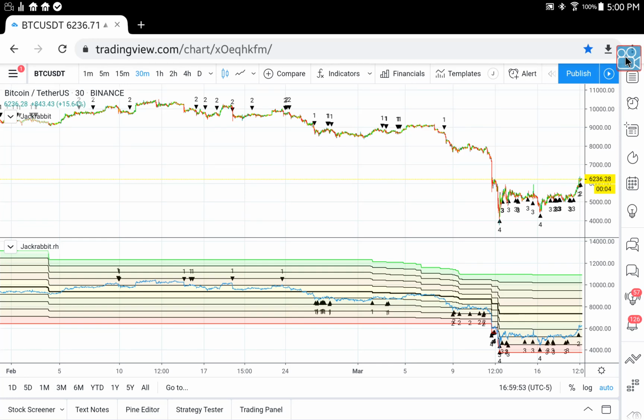Hello. In this video I'm going to talk about an update to Jackrabbit's Range Hunter. I have it loaded here at the 30-minute candlesticks so that we can see the high and the low and the transition points that have taken place. This is before Black Thursday, after Black Thursday. So you see just how drastic things have changed over the period of time.